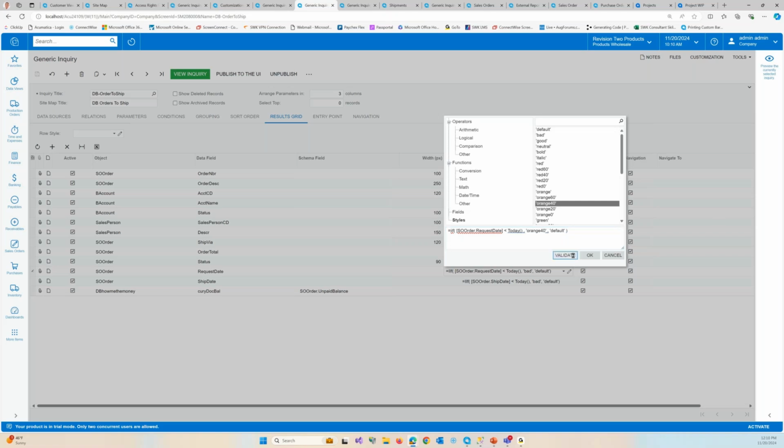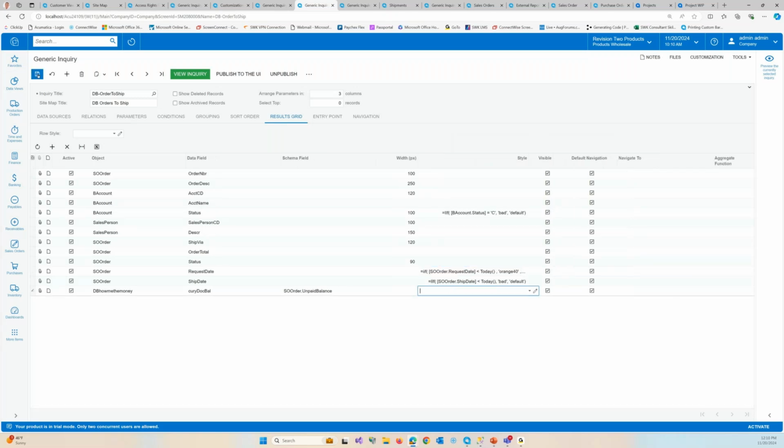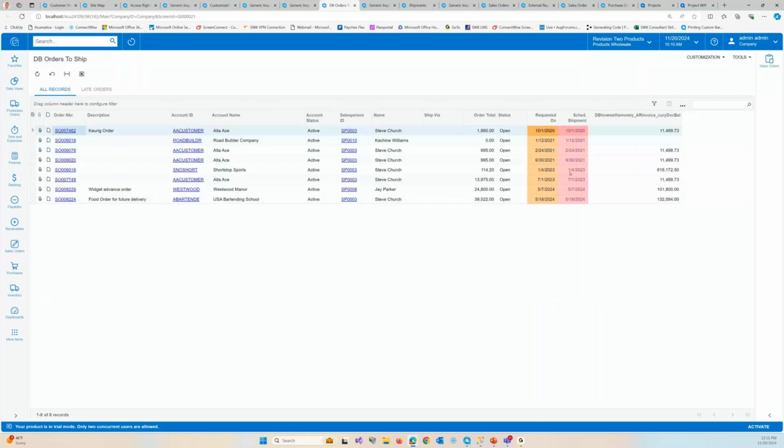So I'm going to validate that. Always hit validate. And I'm going to say, okay. Now I'm going to save this. And then when it's done, we're going to hit view inquiry. And we should see when it pops up the new inquiry that we have some oranges and some reds, and here you are. So here's the formatting. Now, if today was say 5/17, this would not be orange.